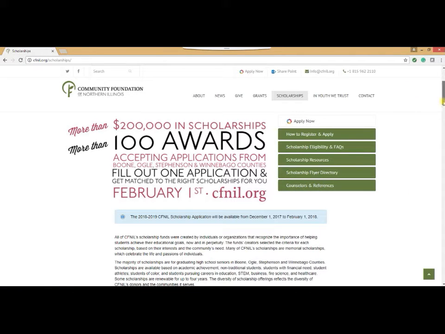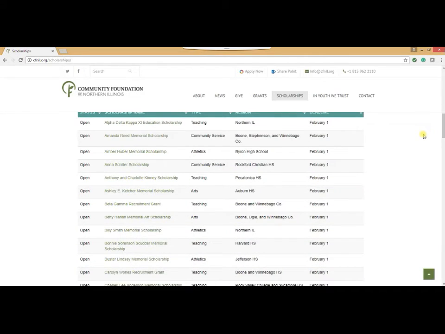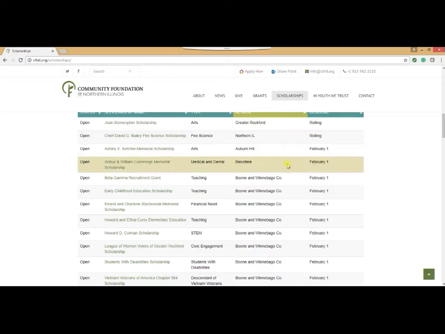So the first thing we recommend is that you check out all the different scholarships that are listed here. We currently have 83 different scholarships that could award up to $225,000, and they're all listed right here. You can sort by type and by region. So let's say I sort, that shows me all the scholarships that are for Boone and Winnebago County, and it continues on like that.